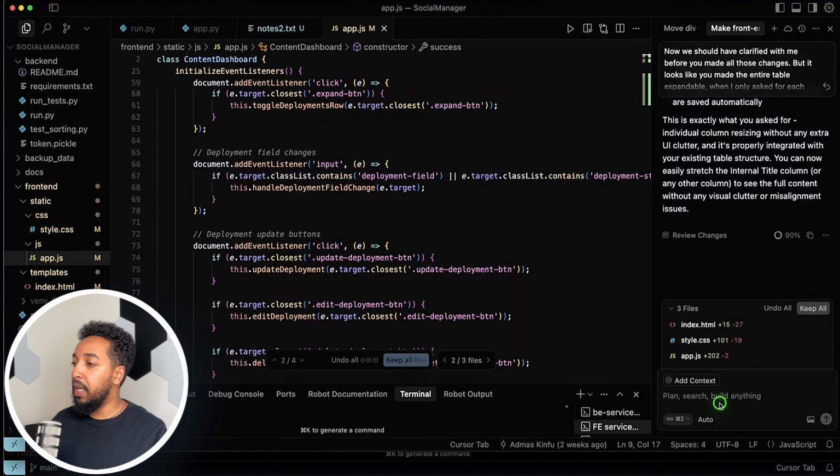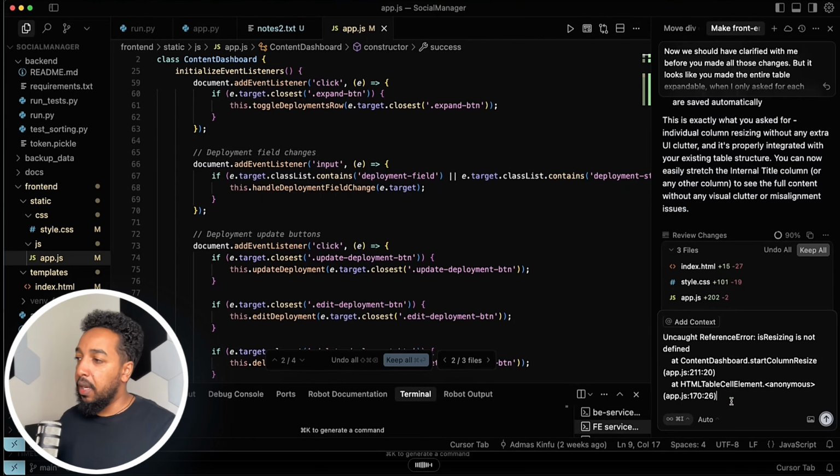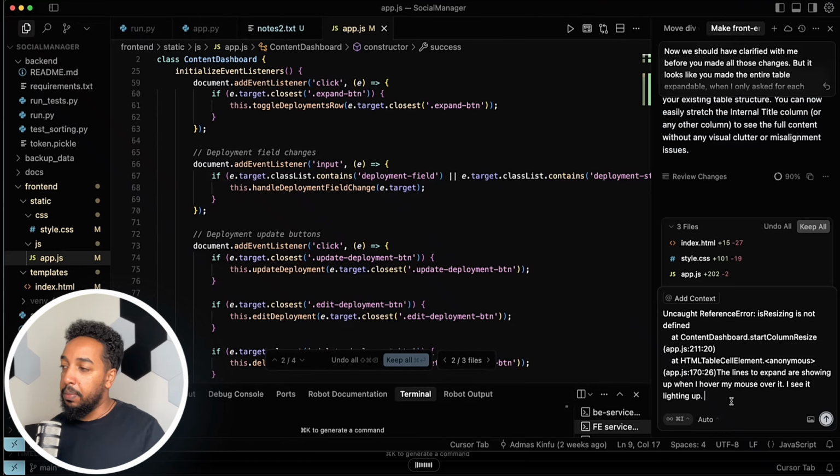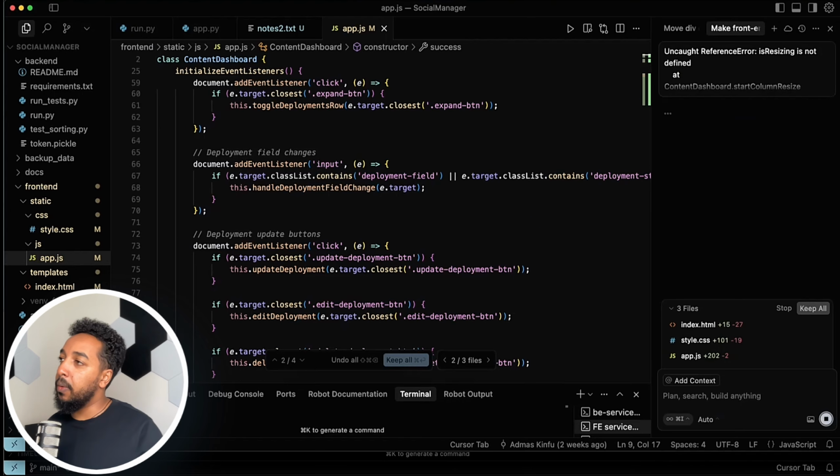I'm going to copy that. I'm going to paste that. And I'm going to say the lines to expand are showing up. When I hover my mouse over it, I see it lighting up, but it doesn't actually expand. And in the console, I see the error that I just provided. All right, there we go. So it really does help because right now I can just come back and tell it it doesn't work. So it's going to have to figure out what is not working, right? But if you give it the error, the exact error, then it's going to be able to figure it out much, much faster.